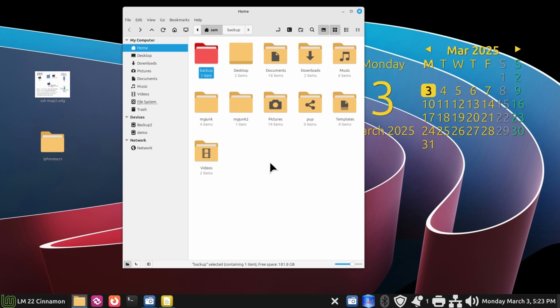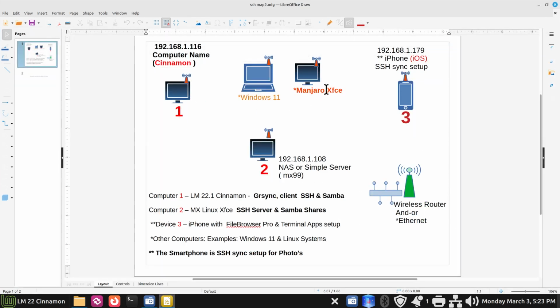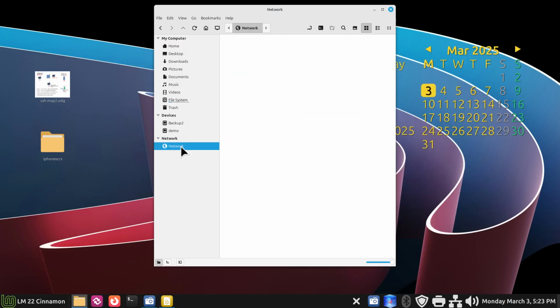So the first thing I'm going to talk about is connecting. This is Nemo. If you are using Thunar, like Manjaro, which is an Arch-based distribution, uses Thunar for their XFCE desktops, and MX XFCE also uses Thunar, when you're trying to connect on the networks in the Thunar file manager, you need to use the address bar. It's generally SMB://, and the name of the machine or IP address.